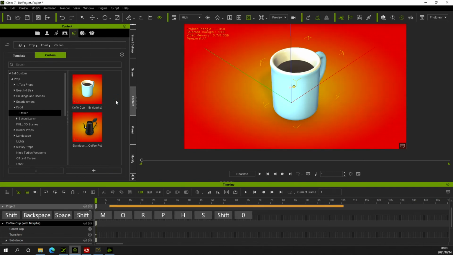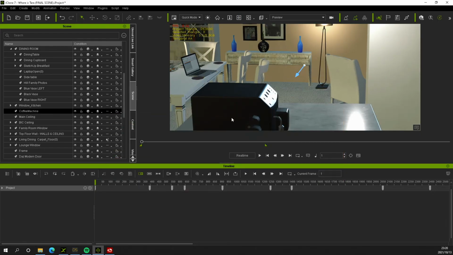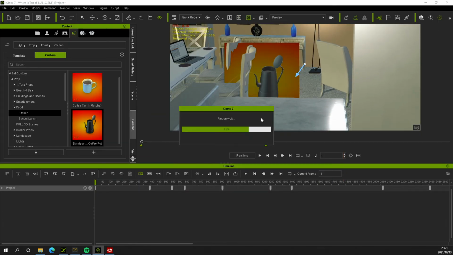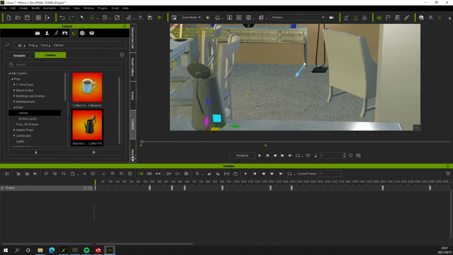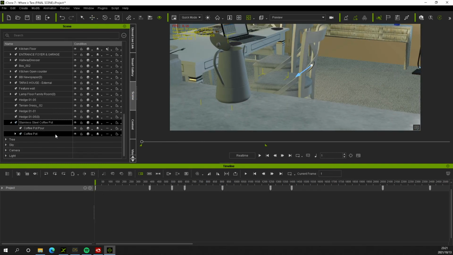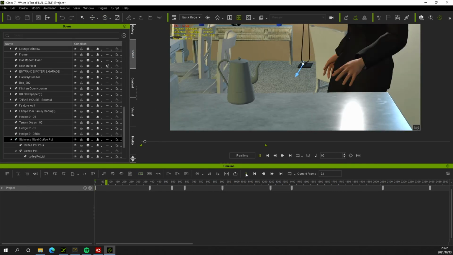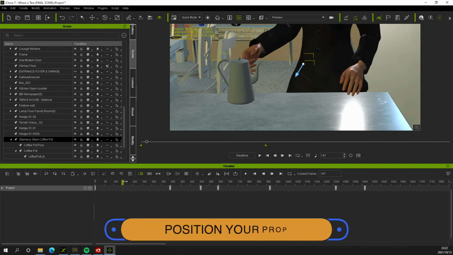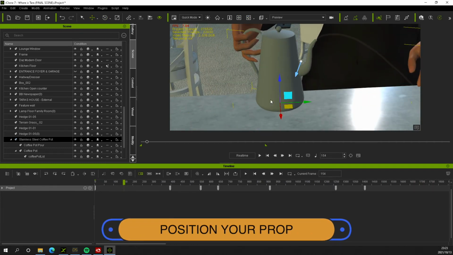The props are saved, which takes us on to the next step, which is step number 6, which is linking the props to the character. To get your character to pick up or interact with the prop, you need to link the prop to the character's body part. In our particular case, we need to link the coffee pot and the mug to Emma's hand. But before we can do that, we first need to position and scale the prop to where we need it. So let's start with doing that for our coffee pot.